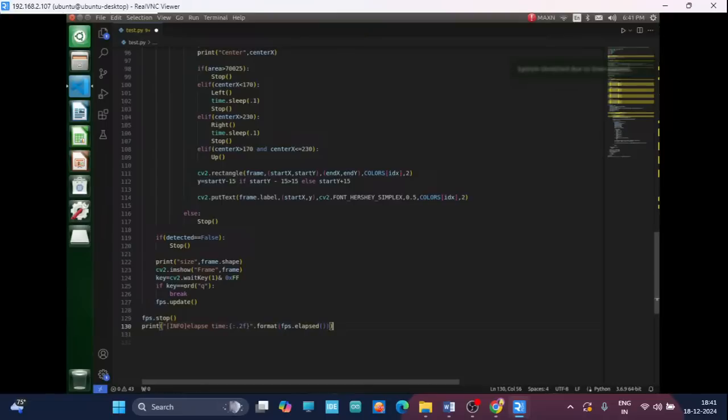After this line, let me copy this and paste it over here. Instead of elapsed time, we can go for approximate FPS, approx. FPS, and then everything is the same. Here, instead of fps.elapsed, we can go for fps.fps. And then GPIO.cleanup, and then cv2.destroyAllWindows, and at last we can stop everything. So this is the program.